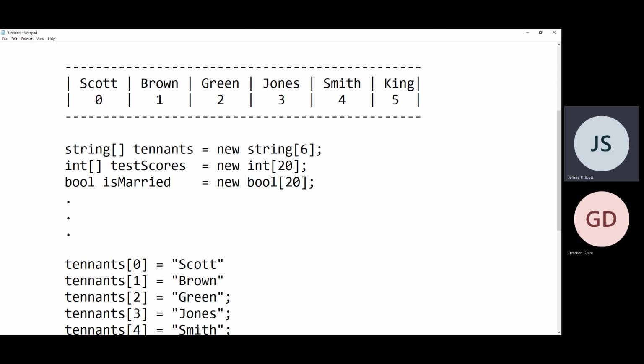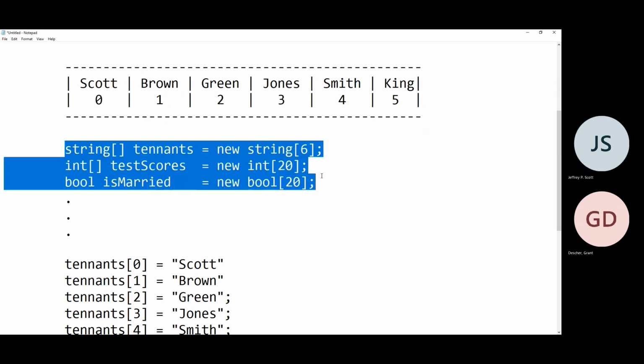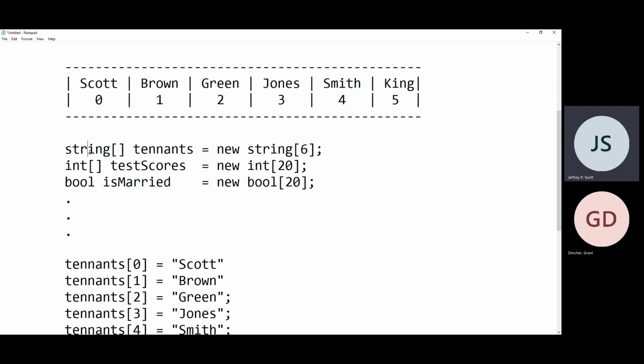If I don't initialize them, they're all initialized to false. So when you create a new array like this, what you'll find is strings automatically, each element will get the empty set. Anything numeric will automatically get the value of 0. Anything Boolean will automatically get the value of false. You'll see that a little later in the book, but I just thought I would show it to you right there.